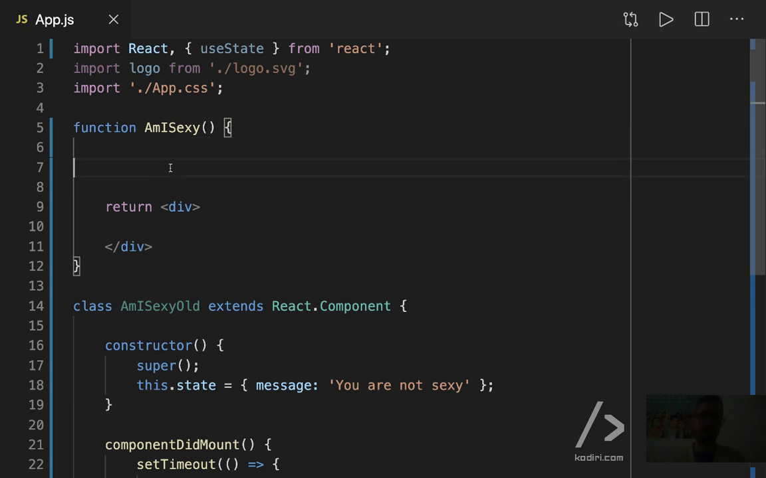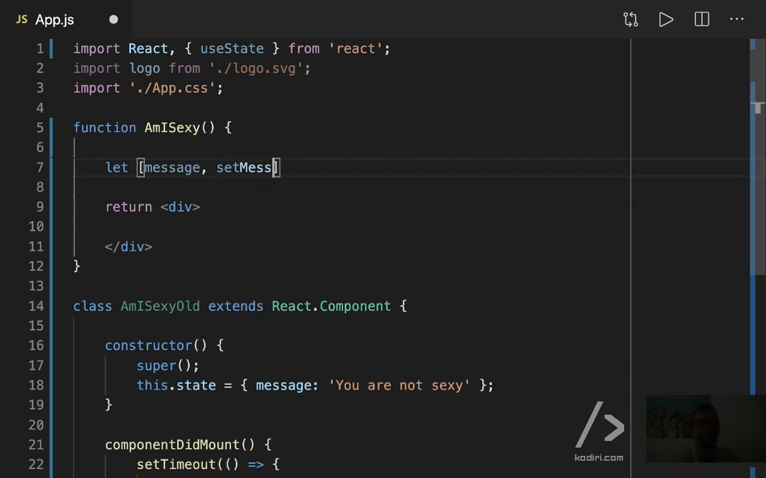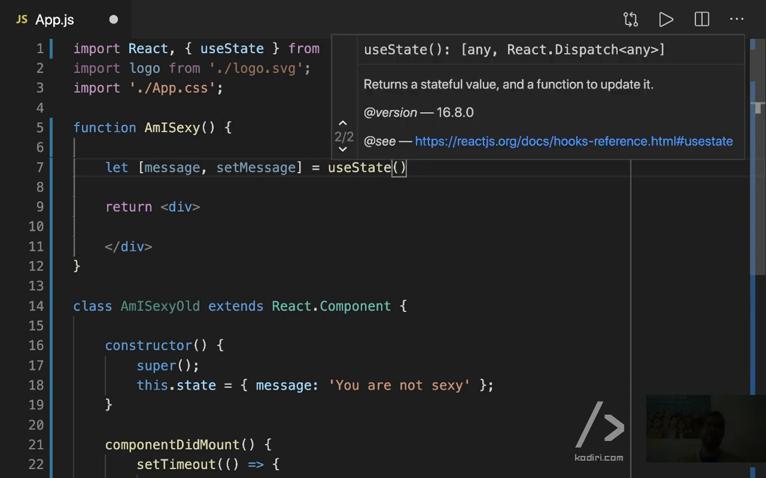And then look, you can create a variable using array destructuring. We can pass two variables. First of all, the name of your state variable, so I would like to call it message, for instance. And then the second element of the array will be a method to update the message. So generally speaking, we call it setMessage. So first the variable, and then the method to update the variable. Equals useState.